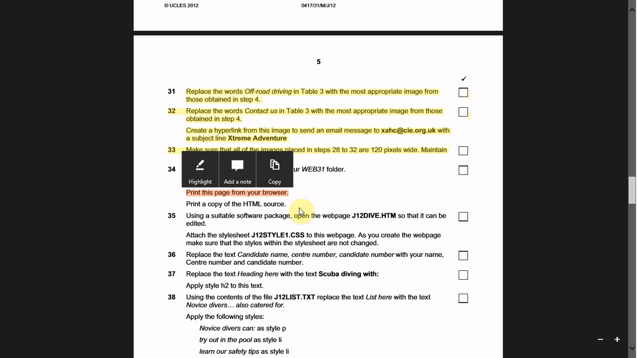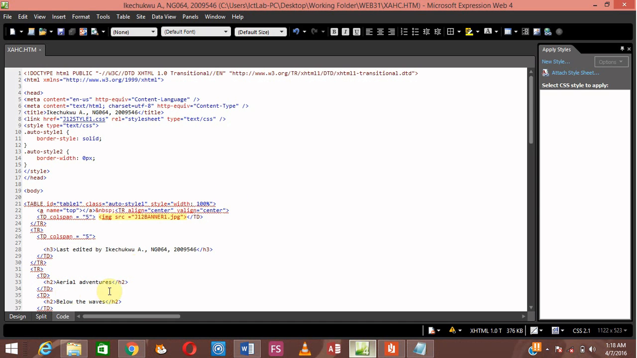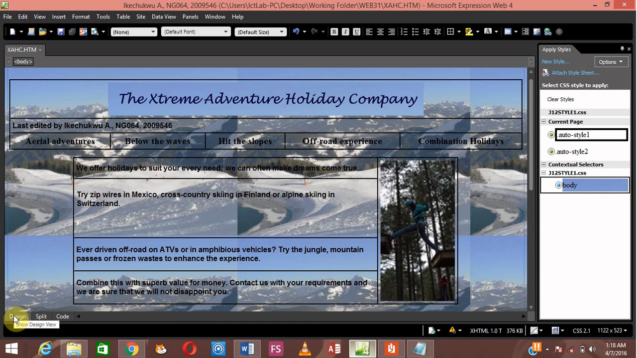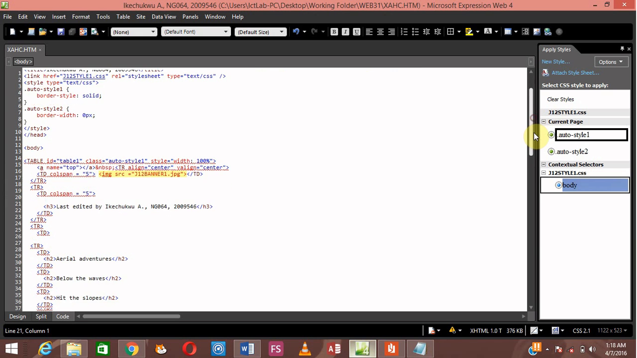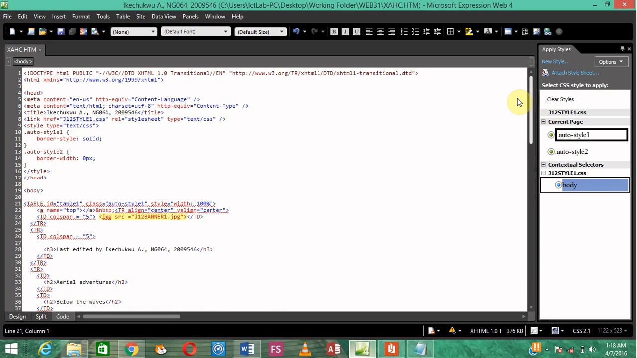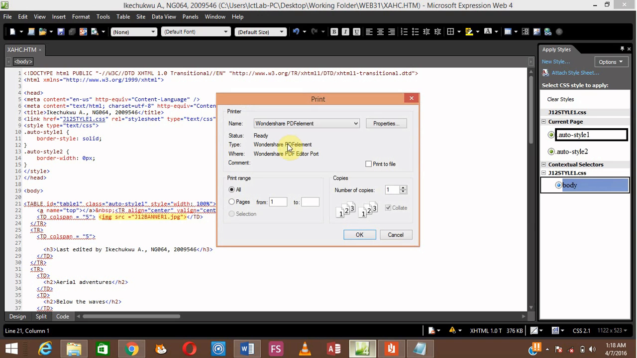It also said that you should print a copy of the HTML source. Your source is always this. Remember that we're in design view. If you go back to code view, this is your source. This is what is meant by source. So you can print this also. You go to File and get down to Print, and this is it. So you can always do your printing.